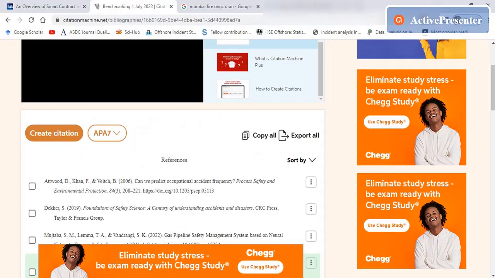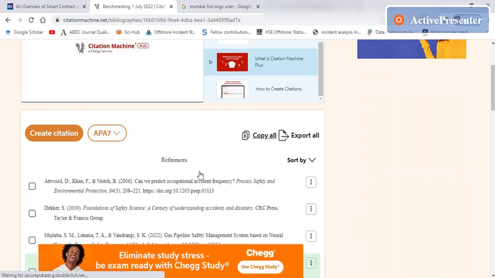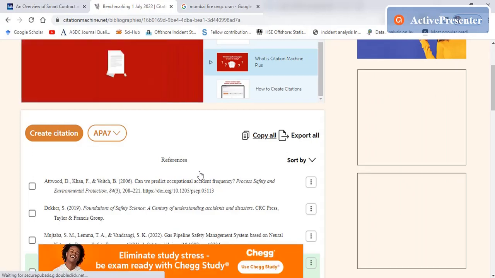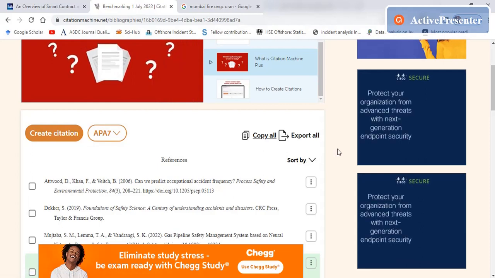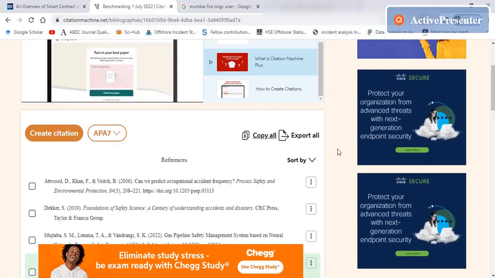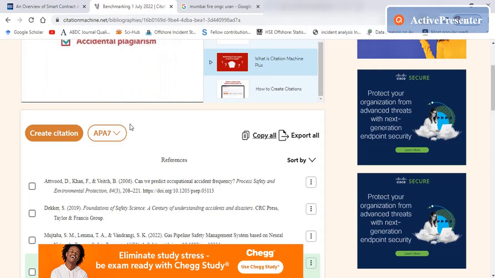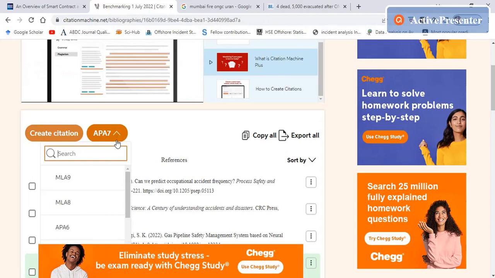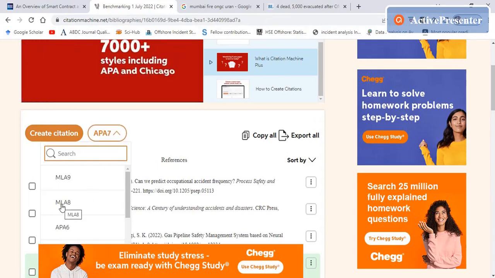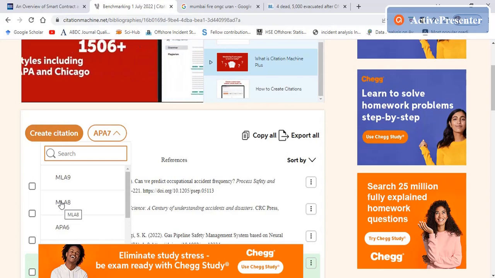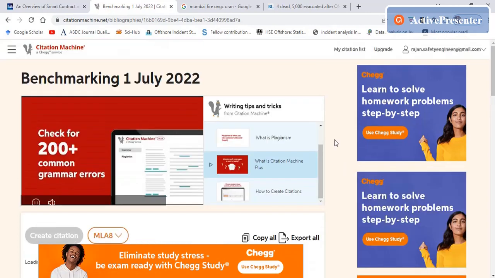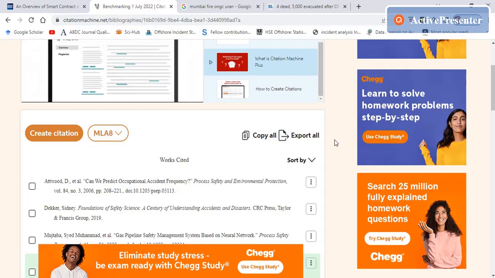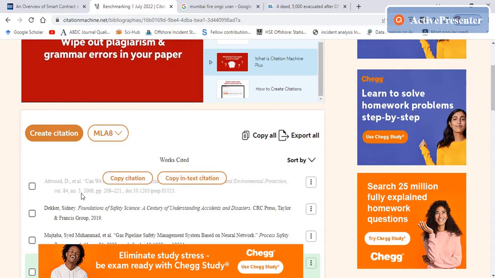Now the beauty of the citation machine compared to other similar tools like Mendeley or Zotero. Once you have added all these references into your folder, you can change the style at any time. Currently it is in APA 7. Now I want to convert them into MLA. Let us assume that MLA 8 is required by your university or by a journal. Just click on MLA 8, and you can see within 30 or 40 seconds all your references are formatted into MLA. You need not copy one by one.